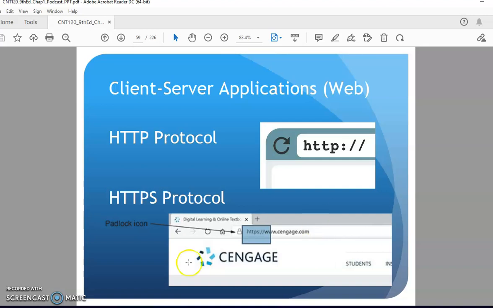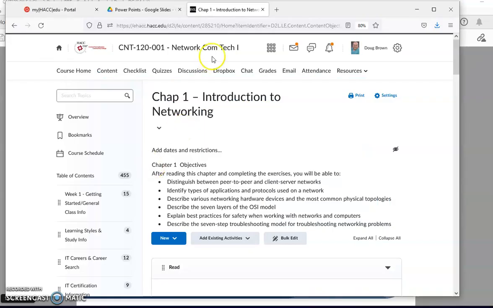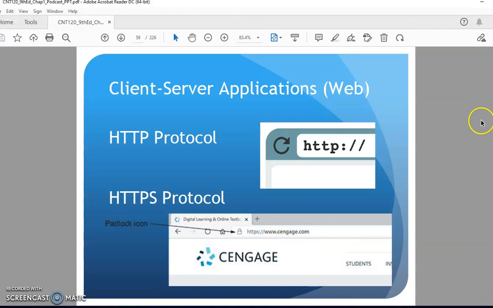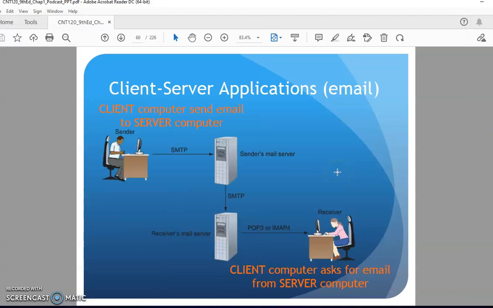So if I even open my browser over here, my D2L, HTTPS. Okay, right there it is, HTTPS. Another communication that we would have would be email. Well, email is typically going to have more than one server involved.